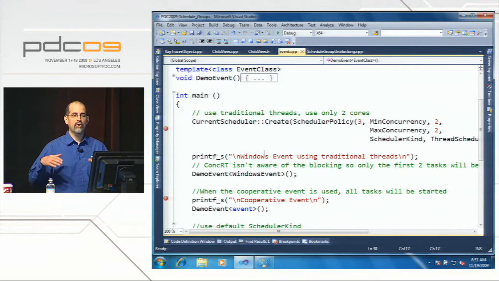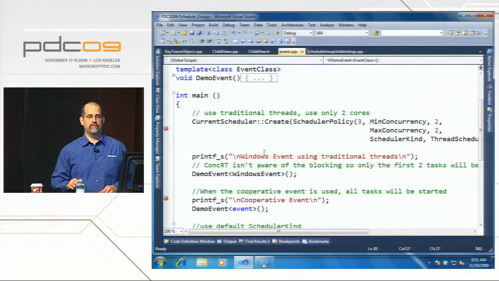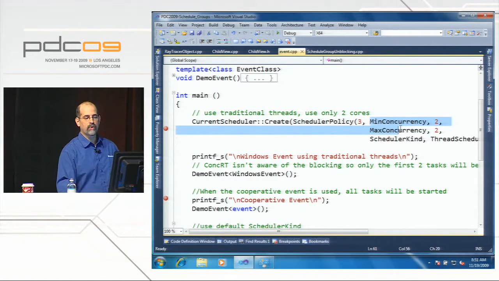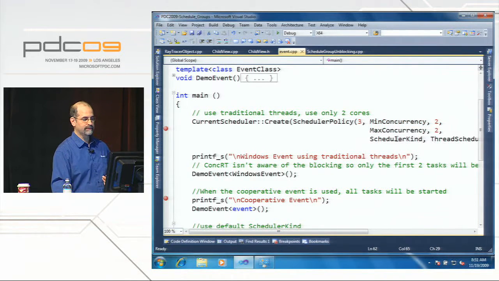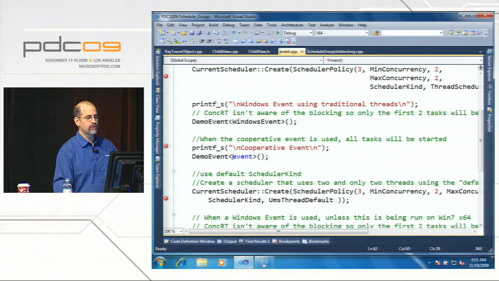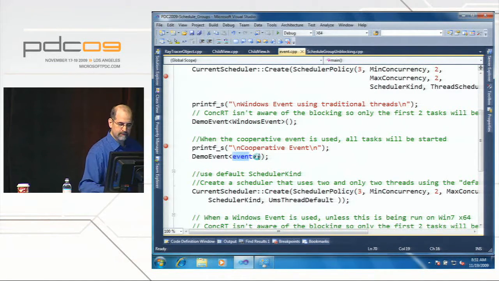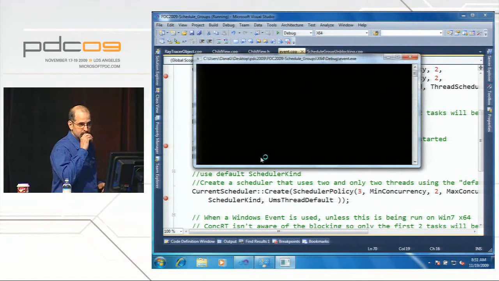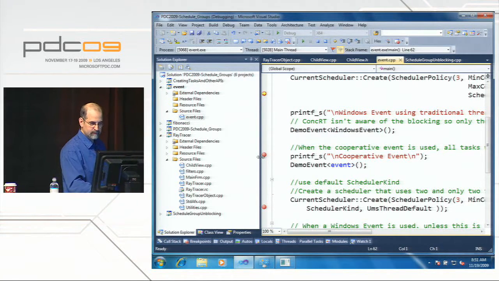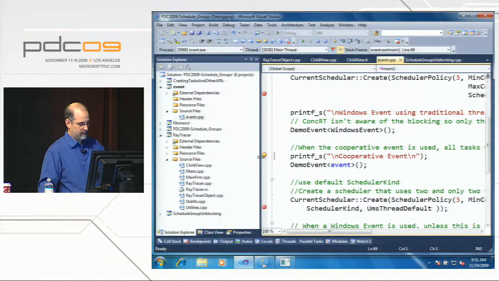What you see here is that I'm going to run it as if it was running on 2 cores. So I state in my scheduler, and we'll go into this in more depth later, that it's a minimum of 2 cores, and I'm just going to run on regular threads. The first time I run it with a Windows event. The next time I run it with a ConcRT event. So let's take a look at that. So here we're at the scheduler.